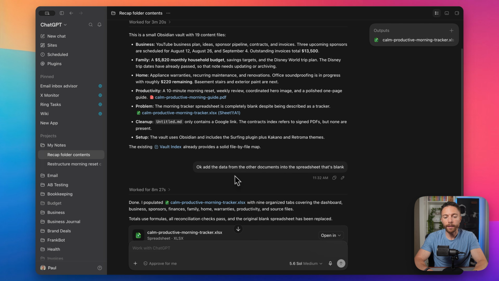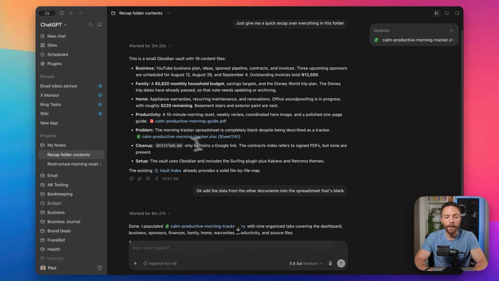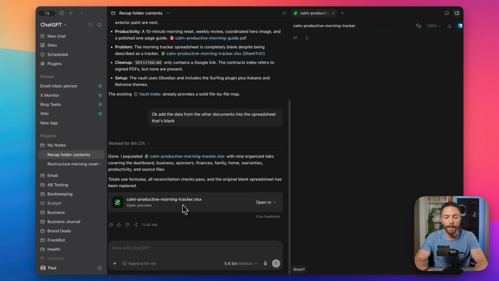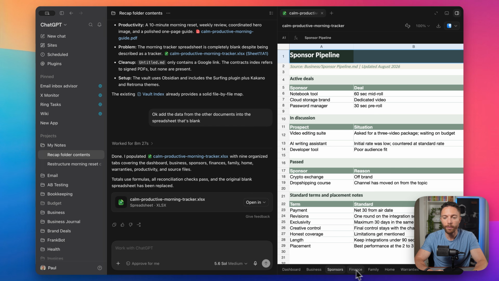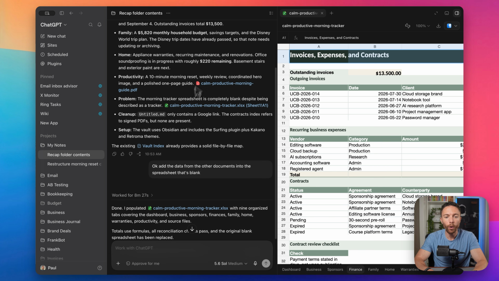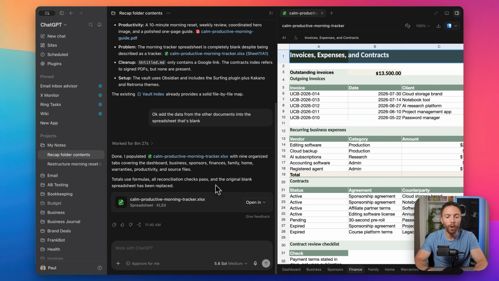So I followed up with it and said, okay, now take the data from all those documents and insert them into the spreadsheet that already exists in that folder. And it did that for me. We can see that information that's been added to that spreadsheet right here. So the point is it can not only read what's in the folders, but also make updates to the files. So I'll call that feature local access. It allows you to maintain control over your files without uploading them to the cloud.